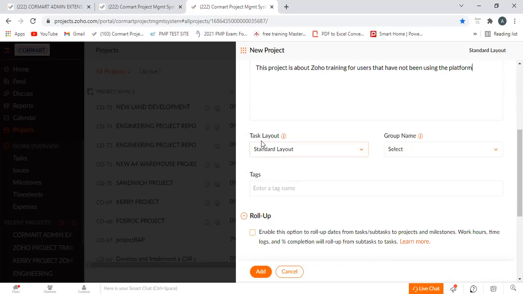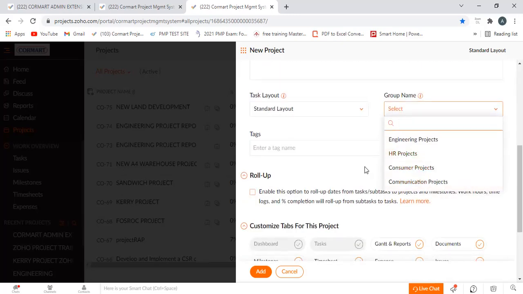You can leave the task layout as standard. Groups: the admin has created some groups: project, engineering project, HR project, consumer project, communication projects. Depending on the area where you fall, you can always pick one, and if none is relevant to what you are doing, you can let us know, and we can inform the admin to create a project group that will suit your purpose.